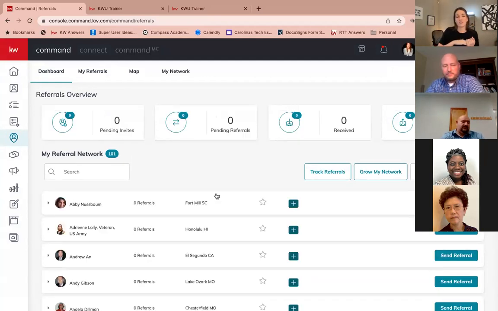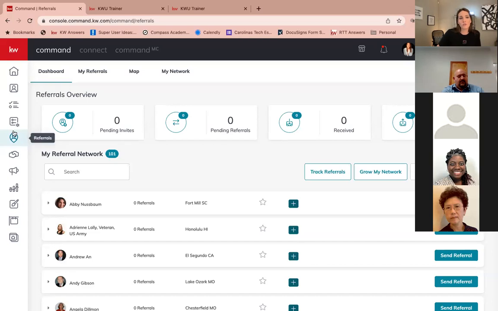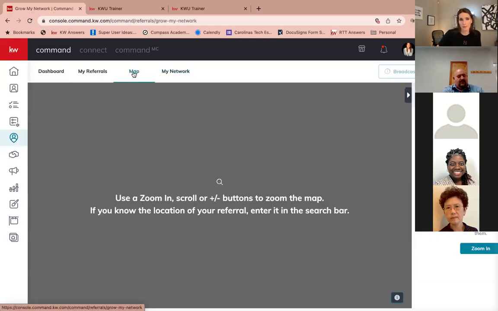Let's talk about how we can use referrals for some nice little migration patterns. This is just going to be KW transactions, so I want to clarify that first. However, it's nice to have an understanding of. So I'm going to go into referrals and then I'm going to go into the map.